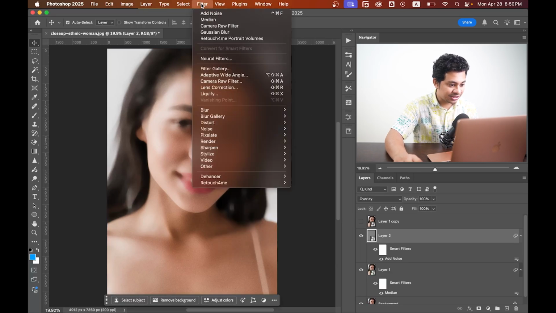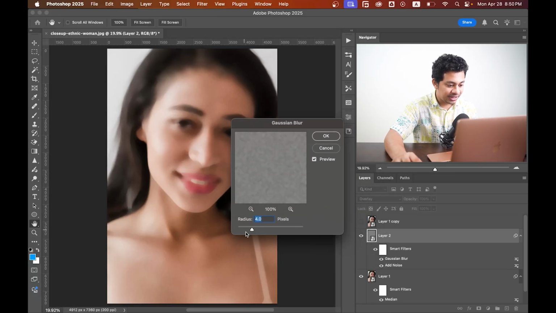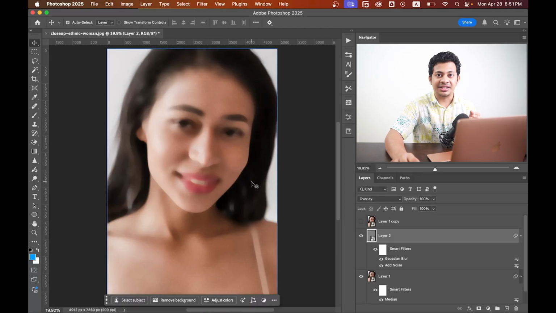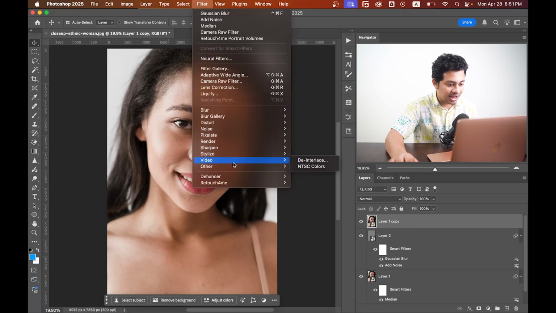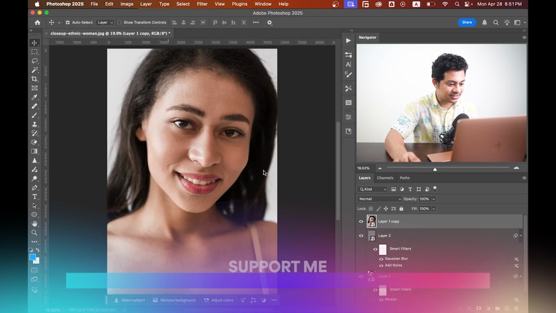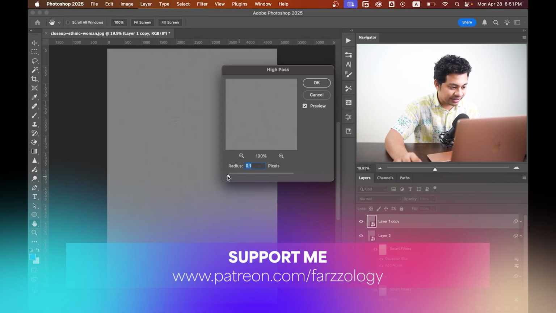And now go to the filter, blur and select Gaussian blur. And let's increase the radius. And here I'm going with 1.8 pixels and hit OK. Alright, now activate the top layer and select the layer 1 copy, then go to the filter, other and high pass. And now crank up the detail.